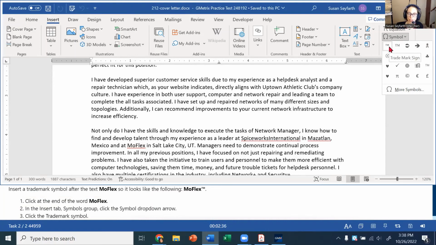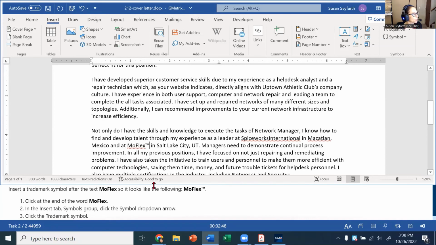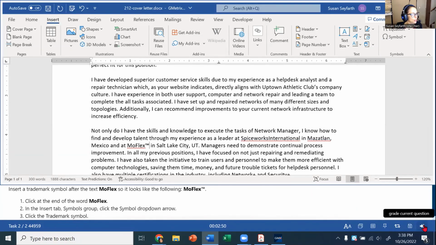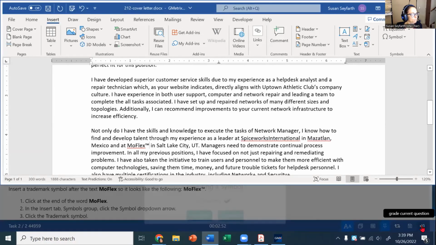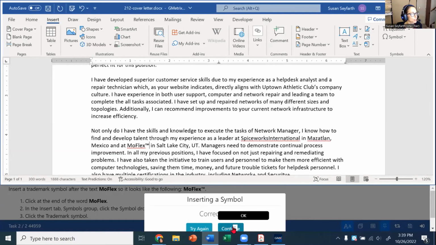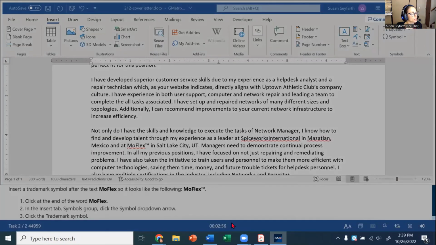I've learned this through trial and error. So there are lots of options in your actual software that don't exist in the in-browser option. So just kind of be aware. So I'm going to click that one. And then I'm going to say, yep, grade that question. And it is correct. I say continue.